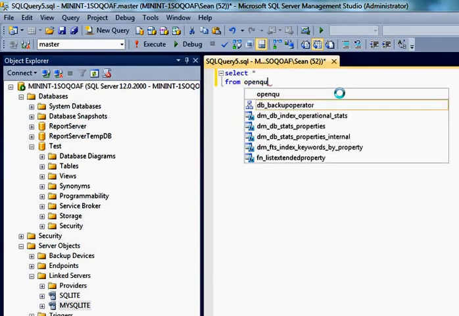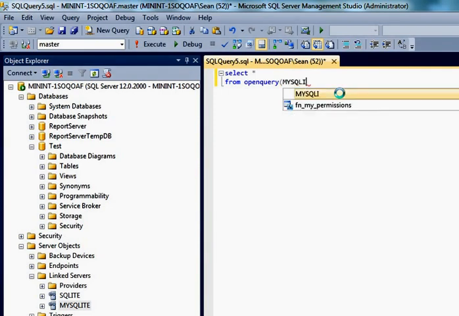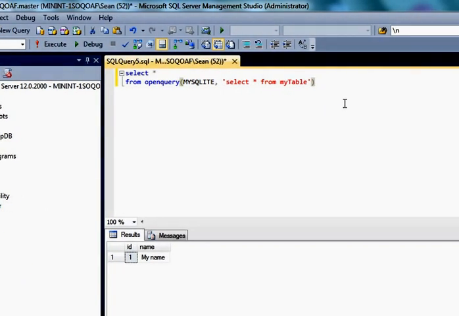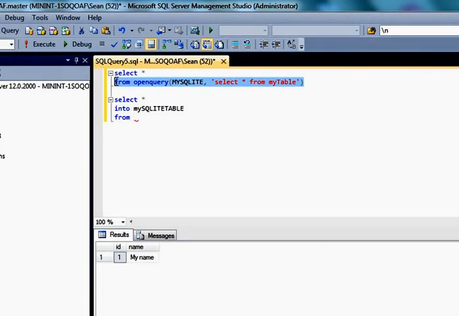Open query, my SQLite, and I can select from the table, my table, from there. Here you go, we have the data being selected. I'm able to select the data from the SQLite using the linked server. Now you can also copy the data to the SQL Server itself, select into my SQLite table or something like that, from the same code up there.